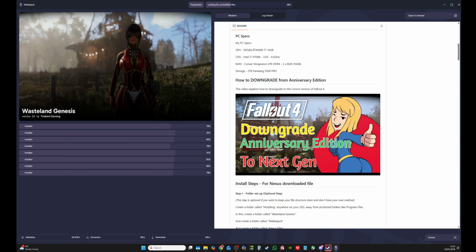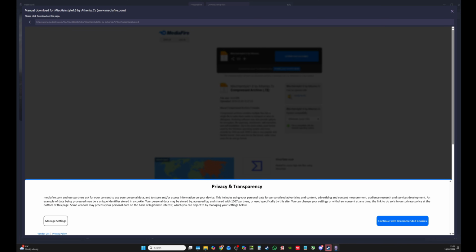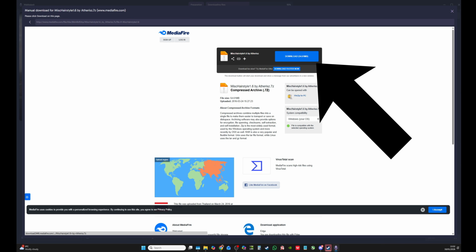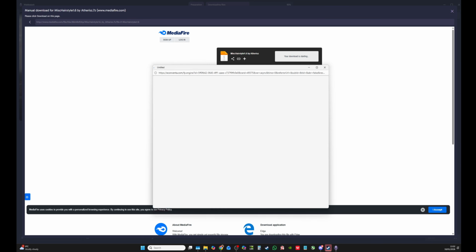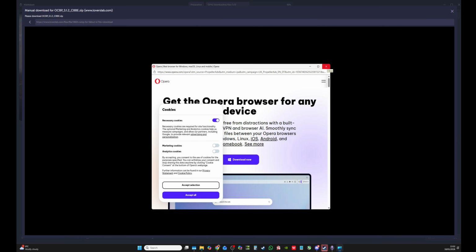Wabbajack will open both of these missing files in a browser pop-up window. For the miscellaneous hairstyles 1.6, you'll get this window open up. Just click on the download 54.61 megabyte button, the blue button. Click on nothing else. Just close this pop-up. You do not want to click on anything apart from that blue download button.